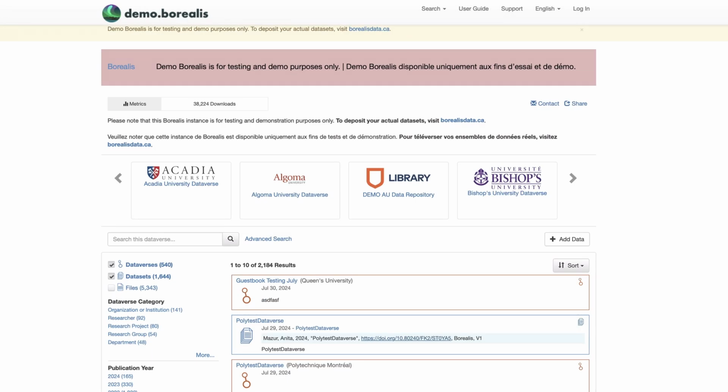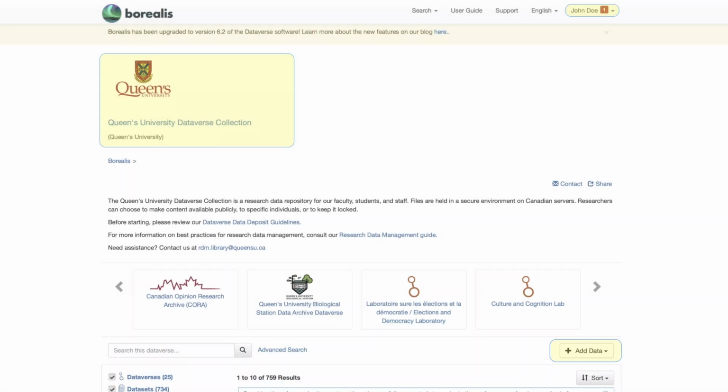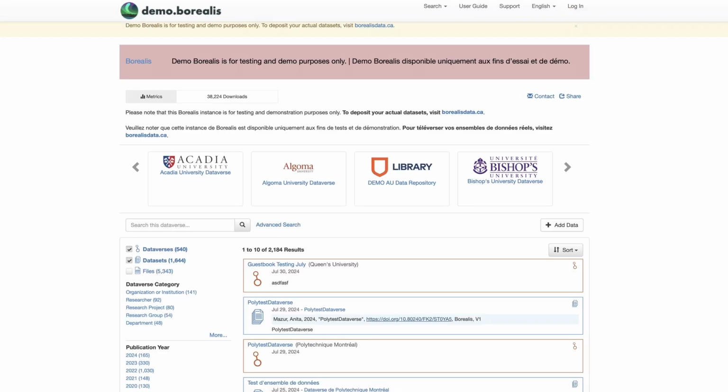Today, we're demonstrating how to deposit on the Borealis demo site at demo.borealisdata.ca. Review our previous video to learn how to create an account and log in. Please note, if you are not affiliated with a participating institution, you will need to be added by an authorized user as a collaborator to a collection or dataset. Otherwise, you will not be able to deposit on the production platform. The demo environment is open to anyone to test.